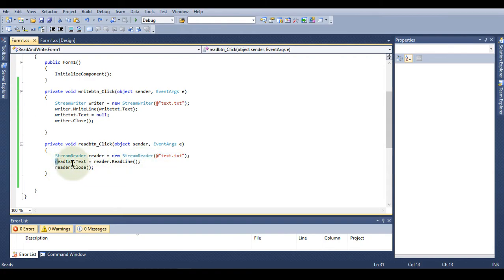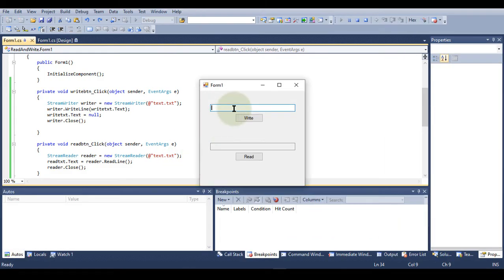Then the reader text box, I'm putting the text present in the file into the reader text box and then closing the reader file, and it is working like this. Like if I write hello and write it in the file, then I can read hello from that file. And when I'm writing something, it is clearing the previous text which is present in the file. If I write Google, then there is no hello, there is Google. This is working like that.